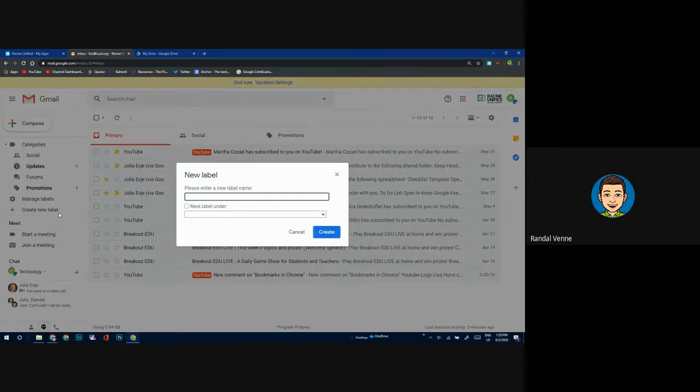I click that. I want to give this label, I'm going to call it breakout. If I wanted to create a sub level of labels, like YouTube subscriptions, YouTube comments, I could actually go down here and nest a label underneath another one. That way it is a folder within a folder, so to speak. But in this case, I'm going to leave breakout as a top level label. So I just hit the create button.